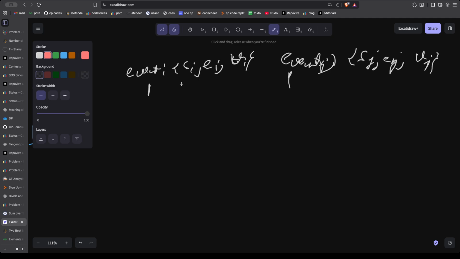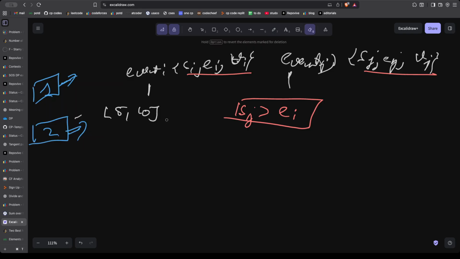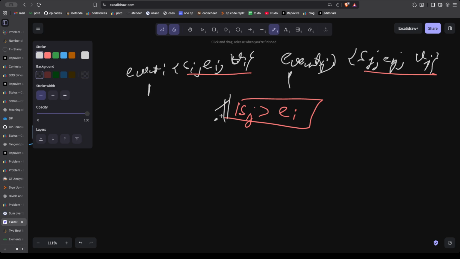Okay, that makes sense. But what is the relation between these values? We want these two events not to overlap, because only in that case can we attend both of them. So can I say that start j has to be greater than end i? This makes sense, right? Because if this event was from time 5 to 10, we can attend the next one if and only if its start time was greater than 10. It could be 11, it could be 12, but only then can we attend it. So this condition has to be true for the two events.